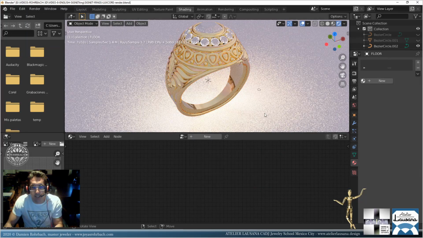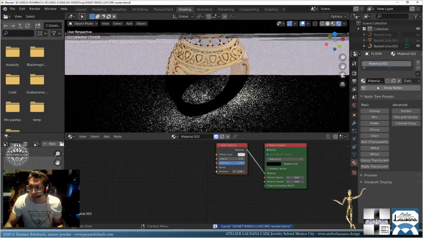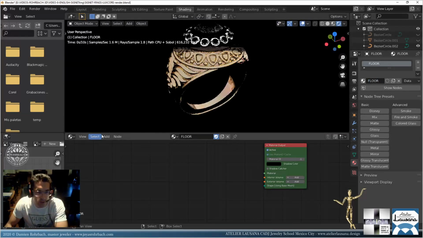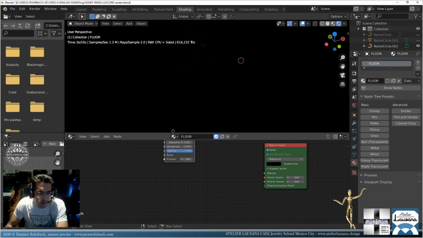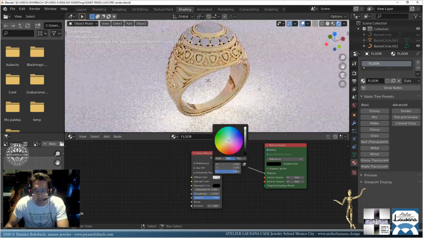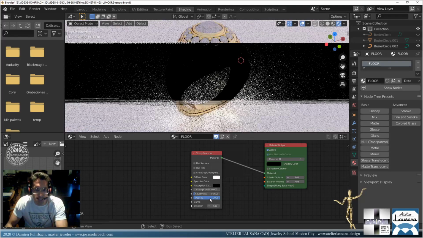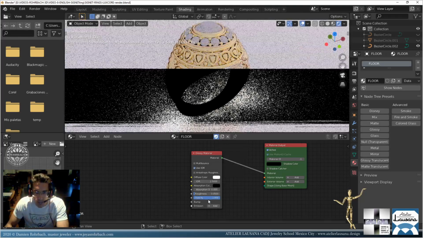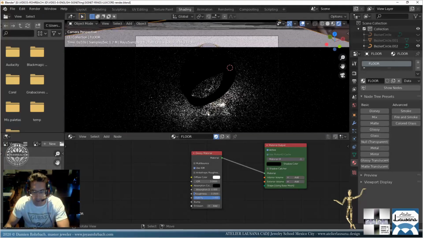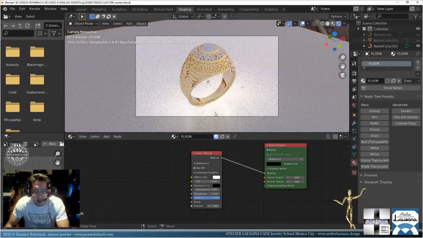Then we're going to select the floor, create a new material. Let's call it floor. Now we're going to use a glossy material. Connect the material right there. Let's make it white. Let's activate use IOR. IOR is going to be 3. So, if you can see, we already get a small reflection.